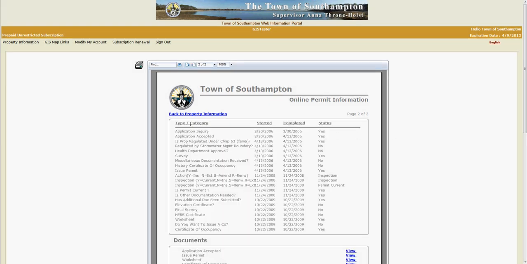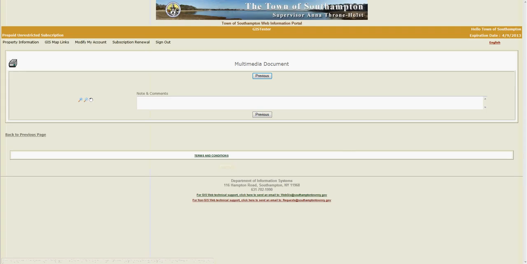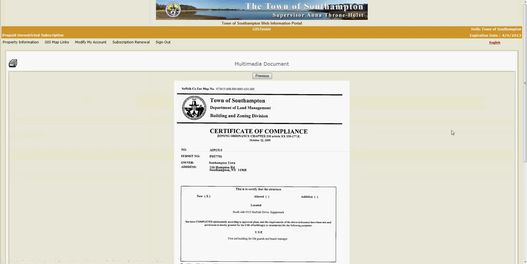And here you can see all the activities associated with that permit. You also see all the documents associated with that permit. You have an application, issue permit worksheet, and a certificate of occupancy. I'm going to click on the certificate. As you can see, the certificate appears.